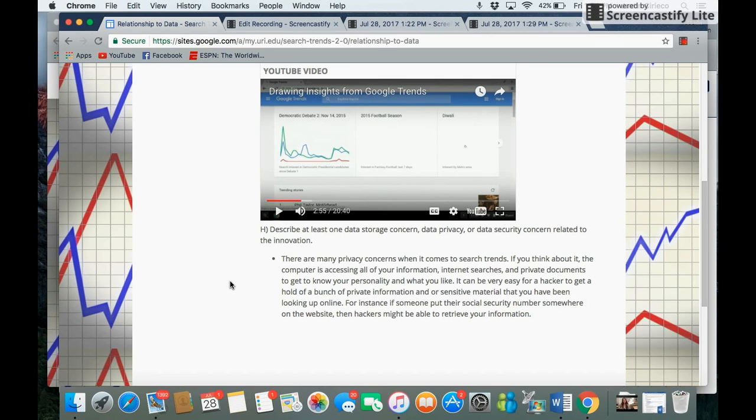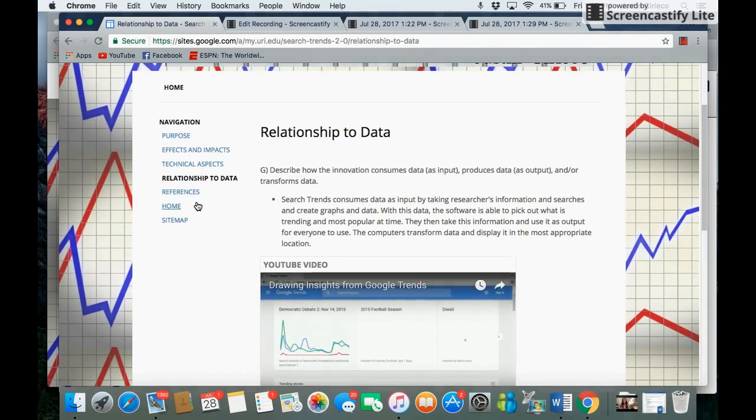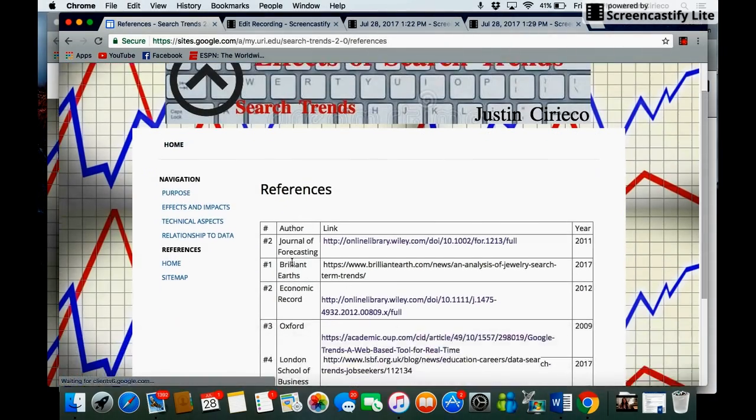Although Google Trends and search trends are a huge innovation, there are many privacy concerns when it comes to search trends. If you think about it, the computer is accessing all of your information, internet searches, and private documents to get to know your personality and what you like. It can be very easy for a hacker to get a hold of a bunch of private information and/or sensitive material that you have been looking up online. For instance, if someone put their social security number somewhere on the website, then hackers might be able to retrieve your information. The next page is my reference page.